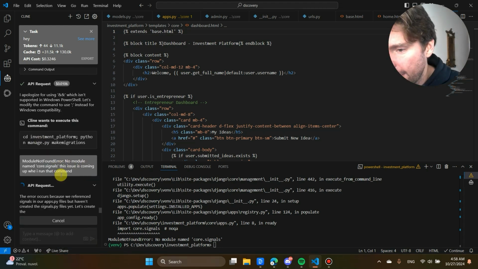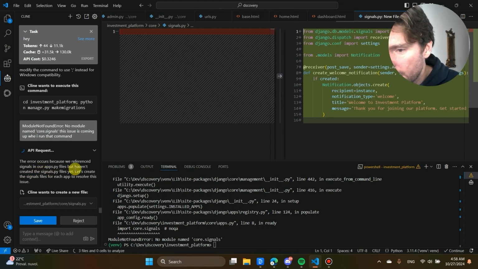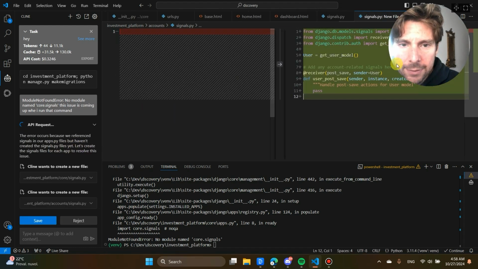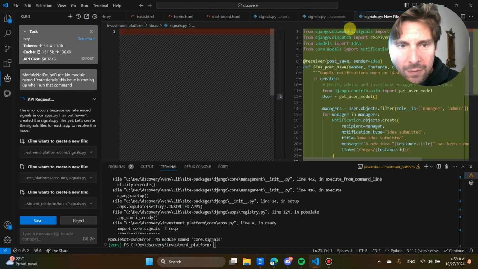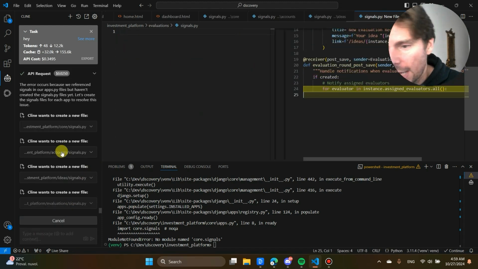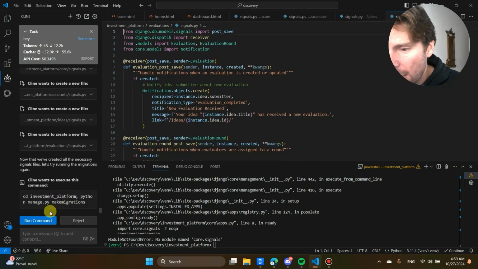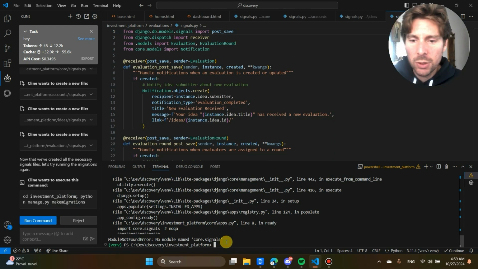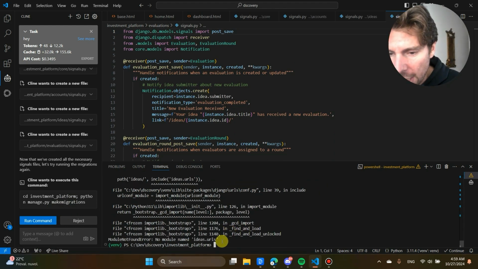Great. Let's see if it's going to understand, because we reference signals in our apps py, but we haven't created the signals py files yet. Let's create the signals. All right, it has created the signals for each one of the different apps that we have: the core, the accounts, the idea, the evaluations. Now, also keep in mind that I have absolutely no idea what is going on, and it is going to be a surprise for me.